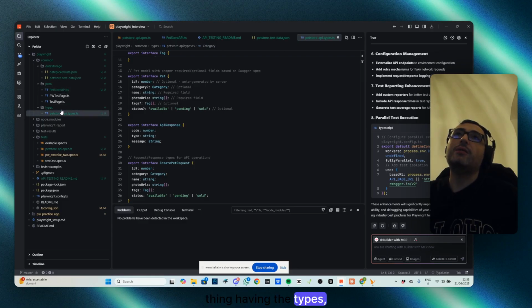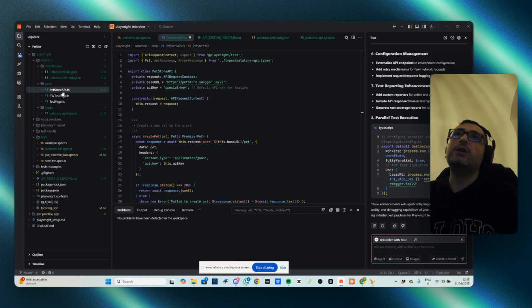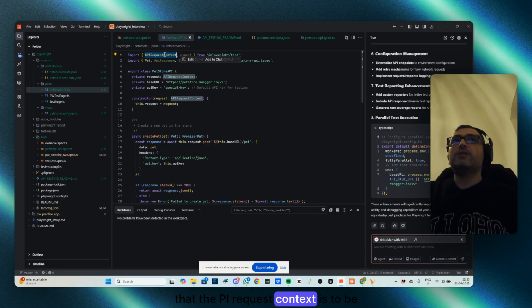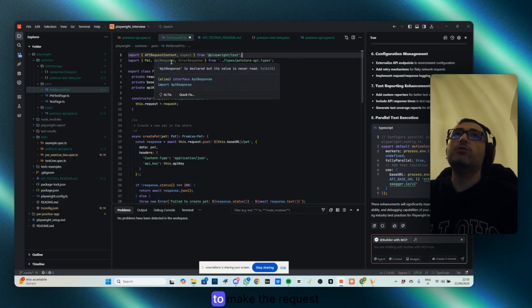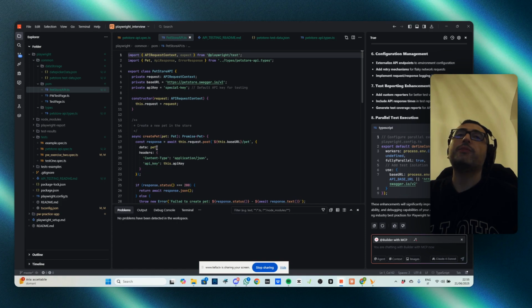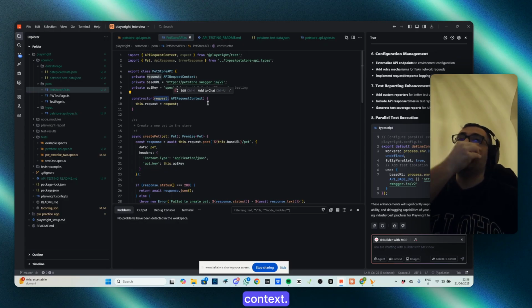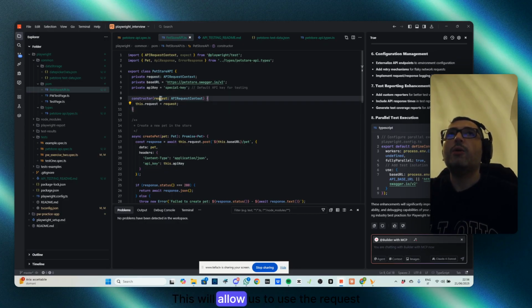Second thing, having the types, we can then create a page object model of our API calls for our Pet Store API. And what we did here, remember that the API request context is to be imported from Playwright test to make the request call. In the constructor, in fact, we have insert request, which is equal to API request context. This will allow us to use the request.